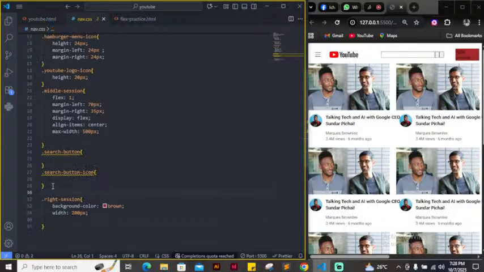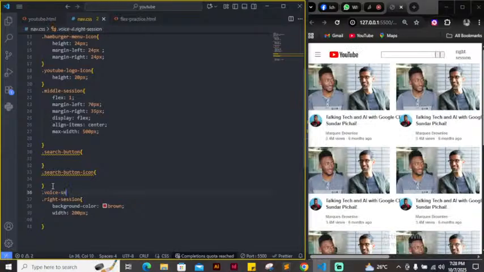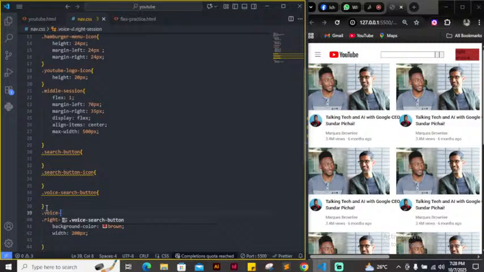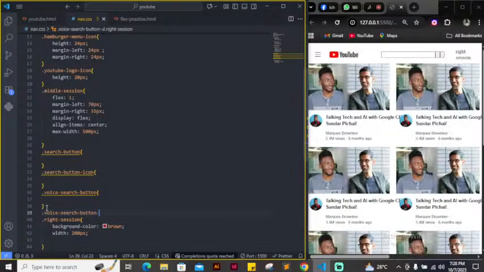So the other one is voice search button. Search button icon.